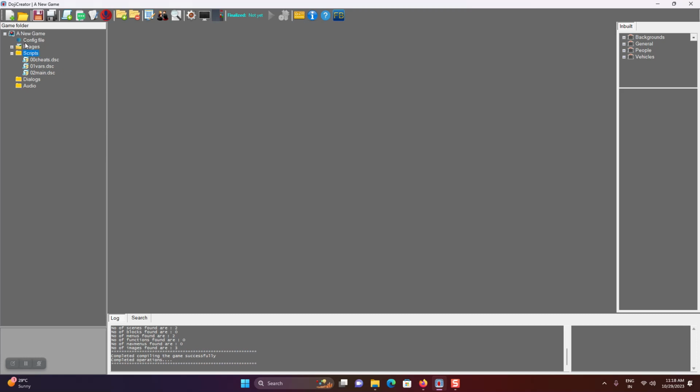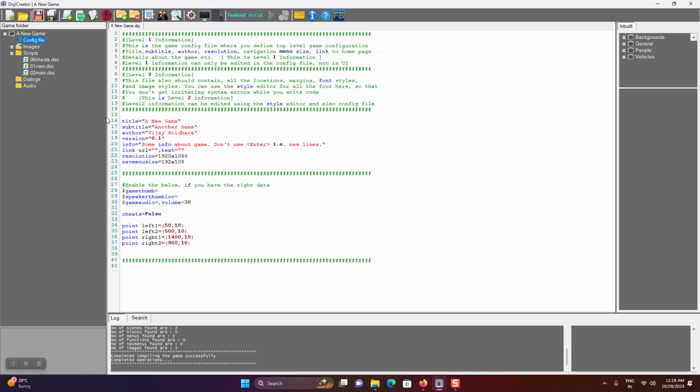And let's look at the structure. The structure is the game metadata. This is called the level one information about the game, which is the title, subtitle, author, version, all of these things. And then the game thumb. This is commented. If you want to have, you can specify this. Game audio, if you have, you can specify this. And then the cheats is false. You can enable cheats as true.